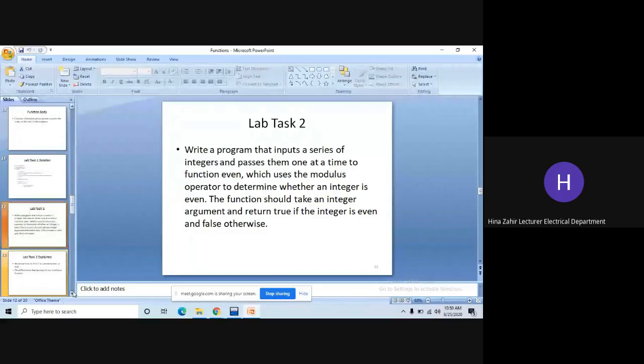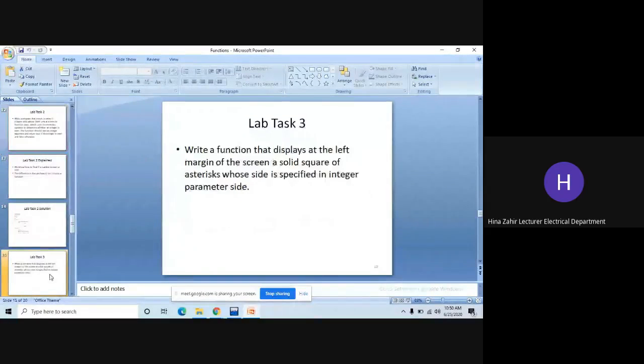Now, as patterns are very important, so the lab task 3, I have done these all from the exercise because the exercise is actually in your course. This is very easy. Lab task 3 says: write a function that displays at the left margin of the screen, which we already know it always displays at the left side, a solid square of asterisks whose side is specified in integer parameter side. Now, if you remember our previous lab, we knew how we are supposed to display a square of asterisks by using nested for loop. If we use two nested for loops and run them equal, then we will get a solid square of asterisks.